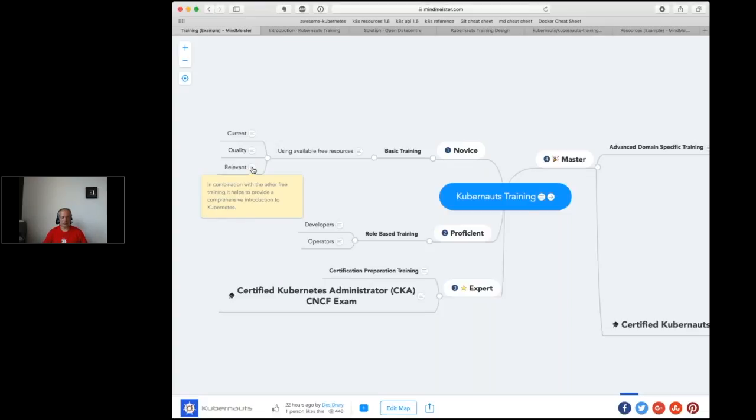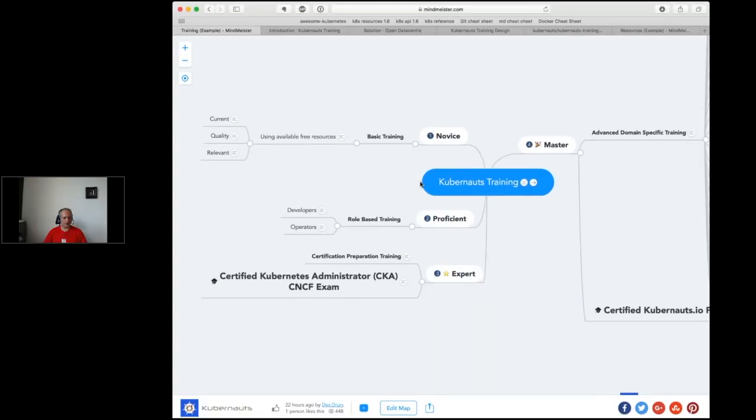There's going to be a number of training resources, and we want to make sure that in combination, collectively, they provide a very comprehensive introduction to Kubernetes. So that's our basic training. And then we move on to the proficient side once you've got the basics under your belt. Some learners may just jump straight to proficient. They may not need to go through any of the basic training levels.